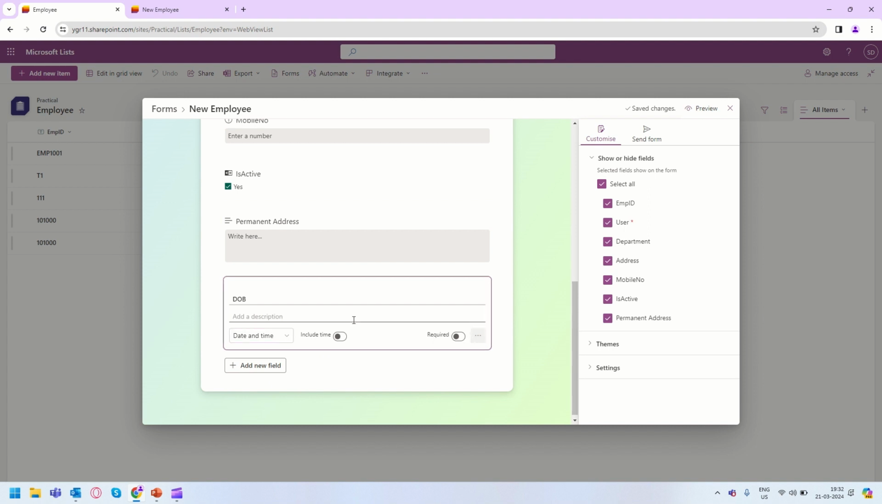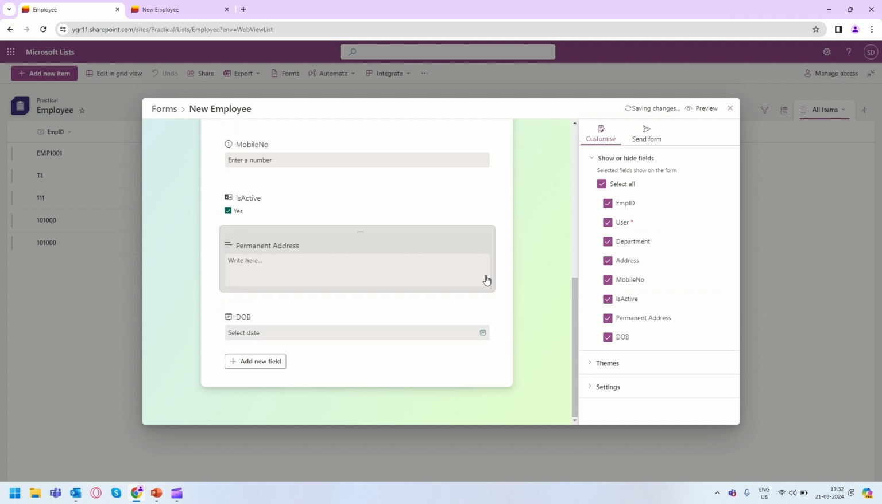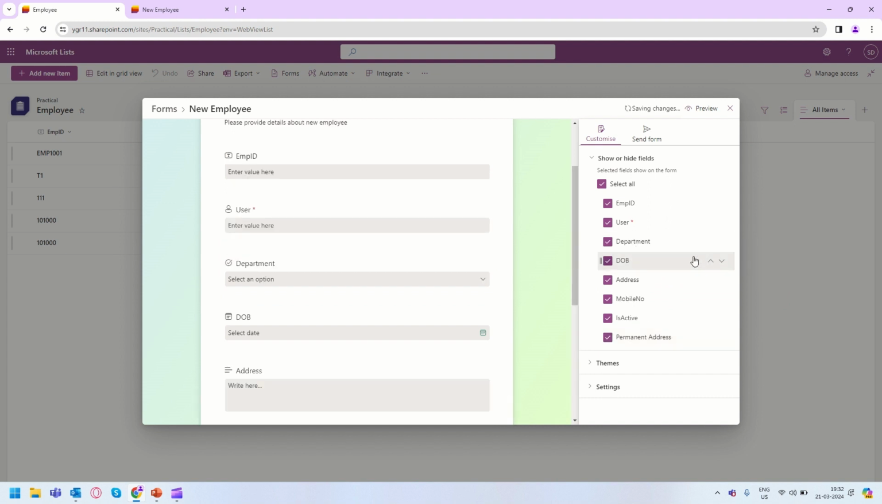this is how I can make those options available. As soon as I add any new field in here, it is also going to be displayed in here as well. If I want to change the position of this particular field, I can do it from here using this arrow button, and also using the drag and drop feature.